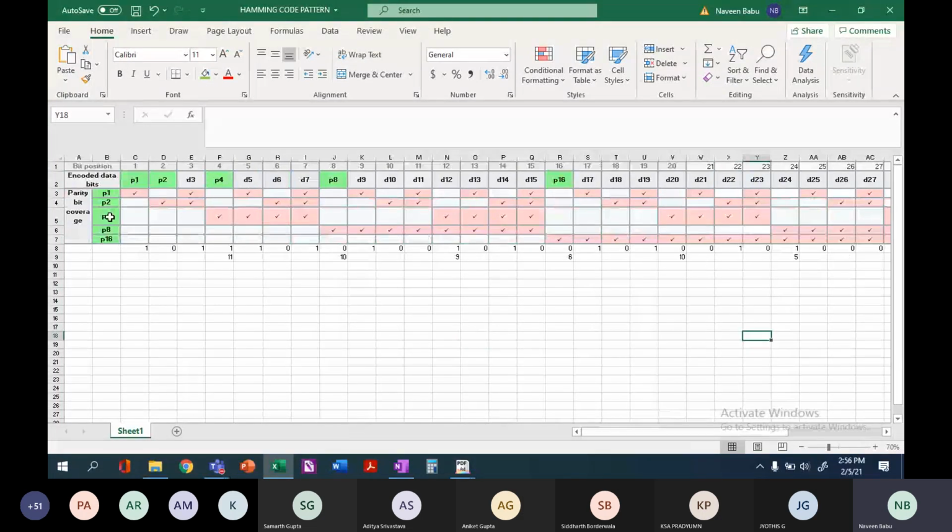Now, your P1 here will check the alternate positions. So from the P1 position, you skip P2, and it will check D3, D5, D7, D9, D11, D13, D15, etc. P2: from P2's position, look at how it checks. It will check 2, 3, then you skip 2 more places. 6, 7 it will check. You skip 2 more places. 10, 11 it will check. And 12, 13 it will skip. 14, 15 it will check.